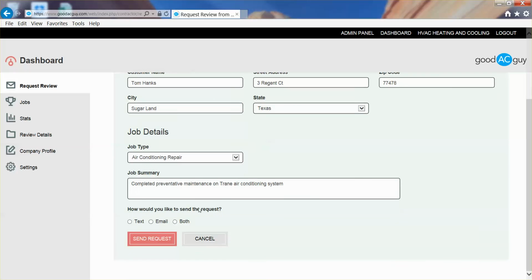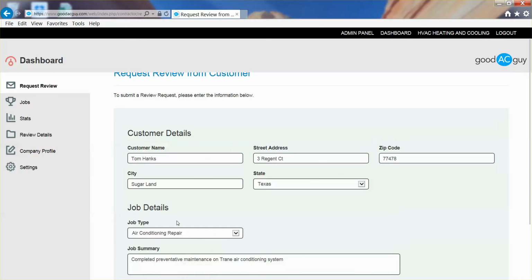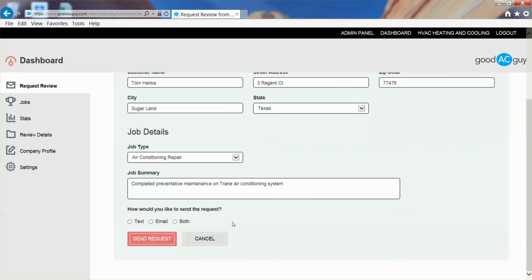The last thing to talk about is when you send your request by text, email, or both. If you do send it out both ways, once your customer has responded, say they respond to the text, then they can't go in and leave a separate review over the email. Basically it's one or the other, whichever way gets entered in first is how we'll do it. We just prevent them from doing two reviews by accident.